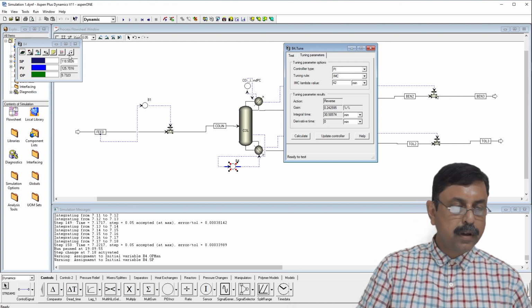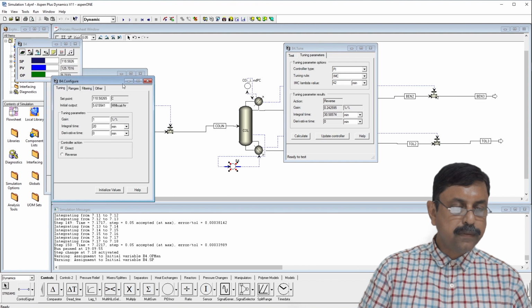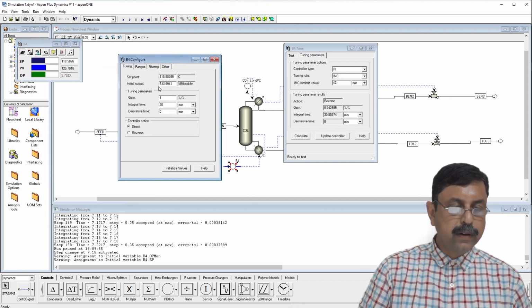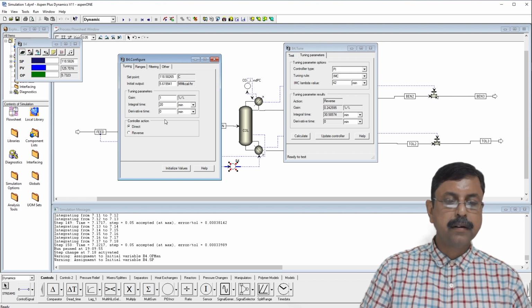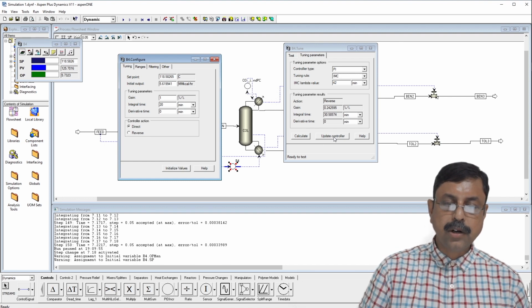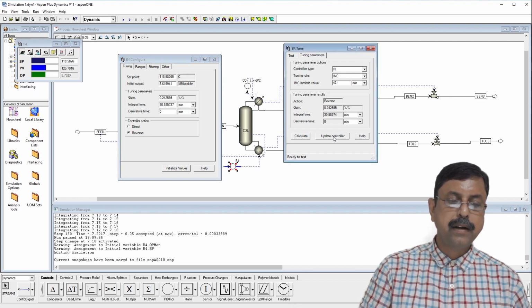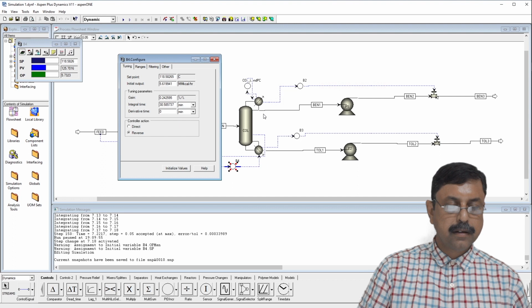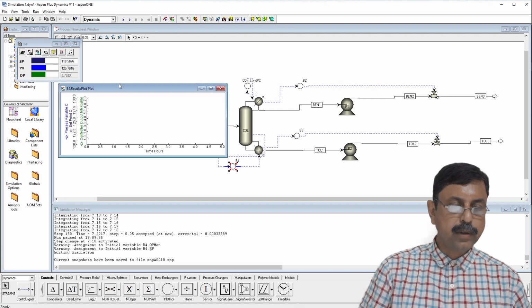So now, if you press the configure button, you will find the default tuning parameters over here, 1, 20 and 0. Now, the moment we say update controller, all this information will be transferred to this point along with the action. So the direct will come to reverse. We do not have to do it. Just press update controller, then you will find everything to get transferred to this. Okay, so the controller is now updated. Now we are ready to run the simulation.